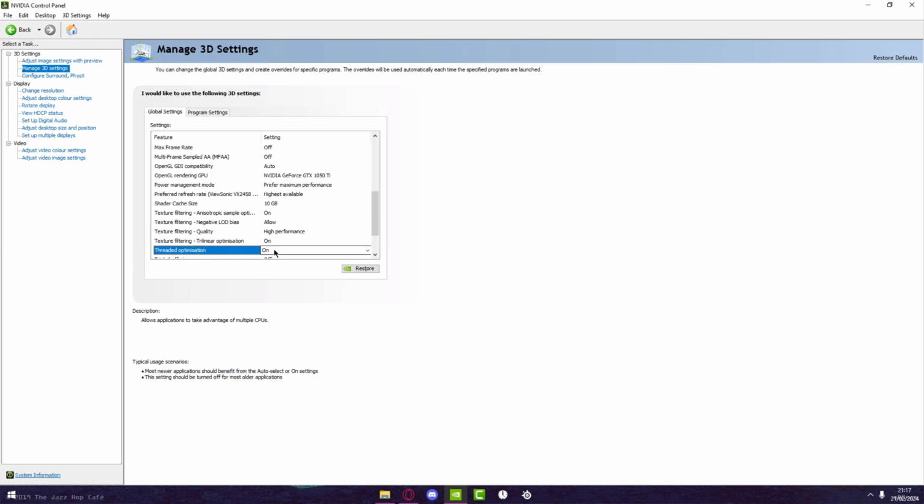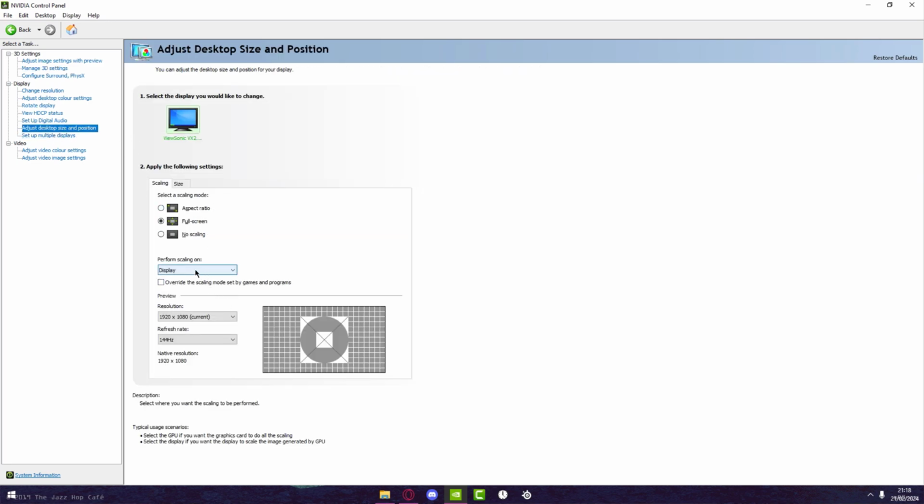Now these two settings I would recommend you test on and off. For me, having both of these on works better personally. It might not be the same thing for you, but I would highly recommend you try this out. While you are in the NVIDIA control panel, go to adjust desktop size and position and make sure this is on display and not GPU.